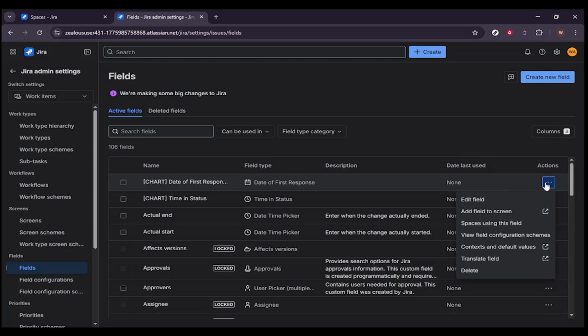When you find the field, move to the right side of that row and click the More icon, shown as 3 dots. In that menu, select the option to edit the field details. Jira will open a page where you can view or adjust information about that custom field.